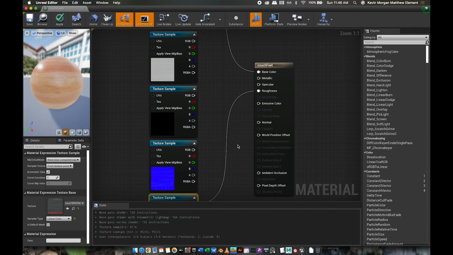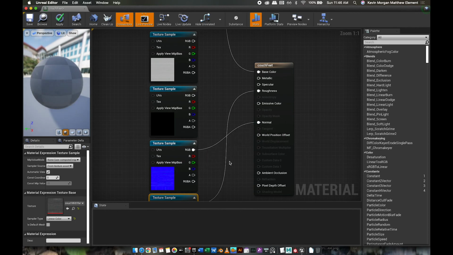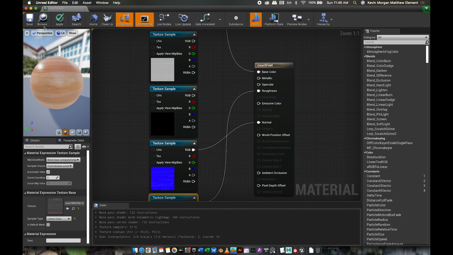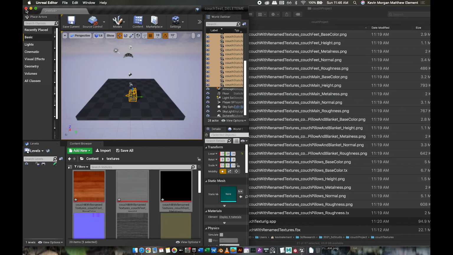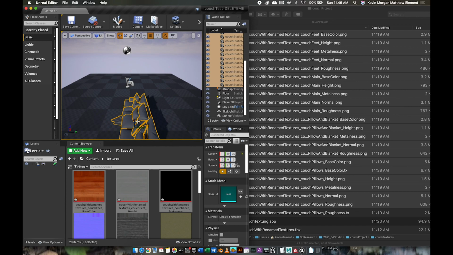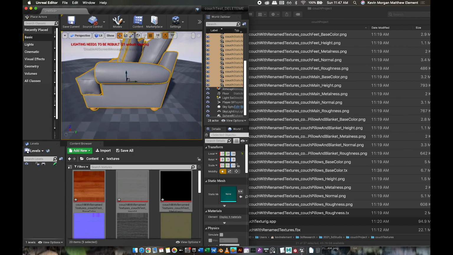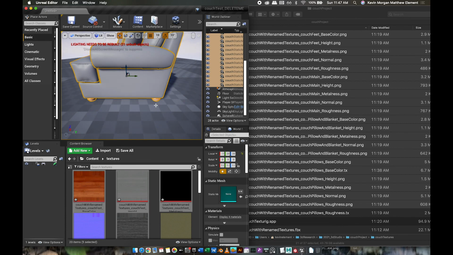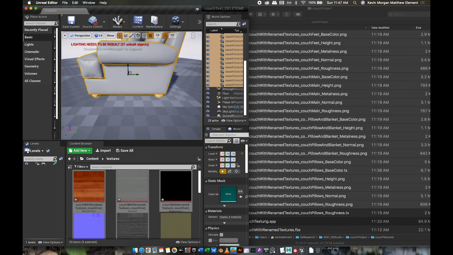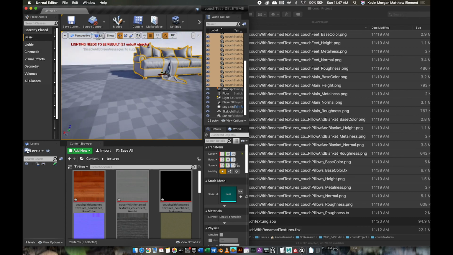Unreal does a really great job of handling normal maps. So if I just push the RGB into normal, it sort of just solves for that, which is amazing. Then when I press save, I'm going to compile the shader. I head back over to my scene. In theory, if all goes right in my world, yeah, there we go.